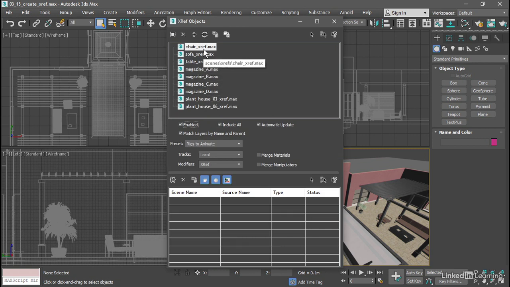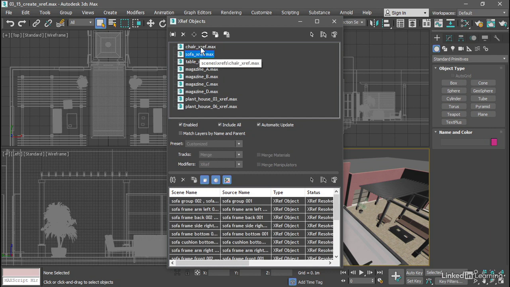We can see that I've got a bunch of XREF objects already in the scene. And it looks like chair_XREF is selected, but it's actually not. That's kind of a fake out. We need to click on something to actually select it. And when it's selected, we can see down here, there's a list of entities that have been loaded in. And an entity is some kind of scene component, such as an object, material, or an animation controller.